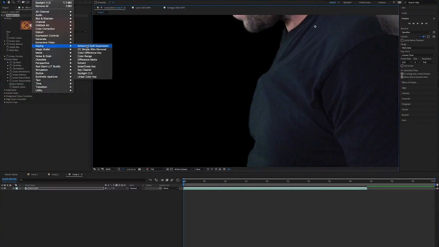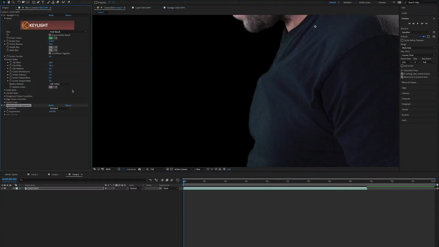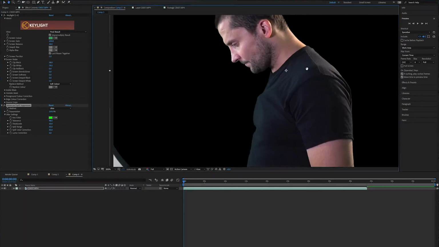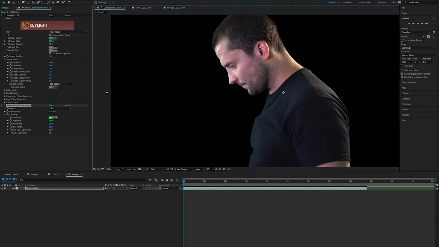All right, and just select it, and nothing happened. You want to go to ultra, tolerance, play around with it till you get rid of the green reflection. Some have a lot of it and some don't, but this advanced spill suppressor will actually get rid of the green that's being reflected onto the skin or the subject that you have.